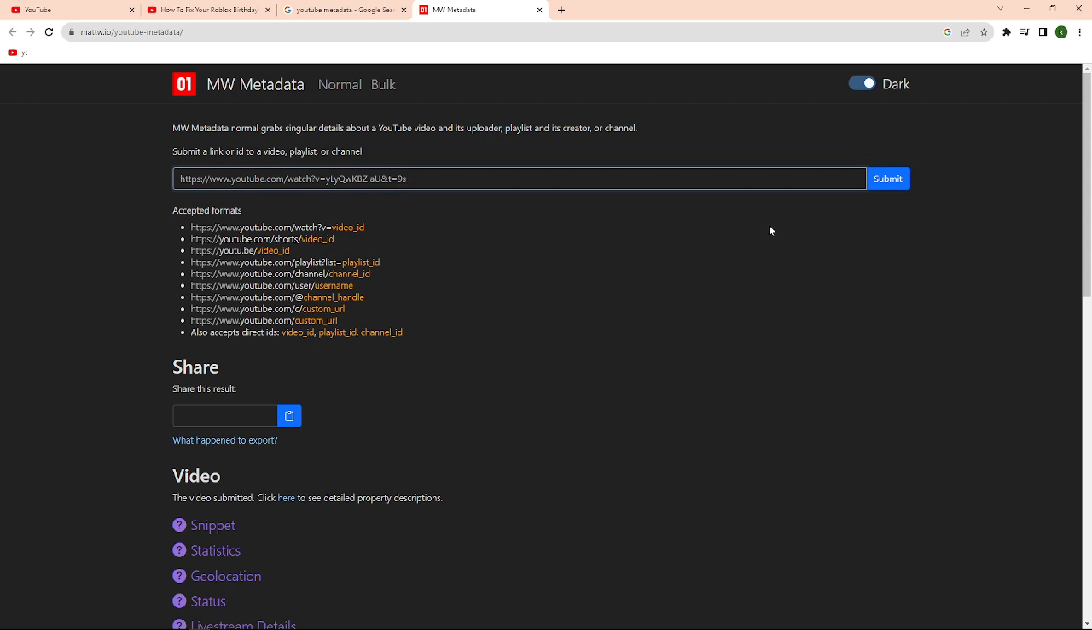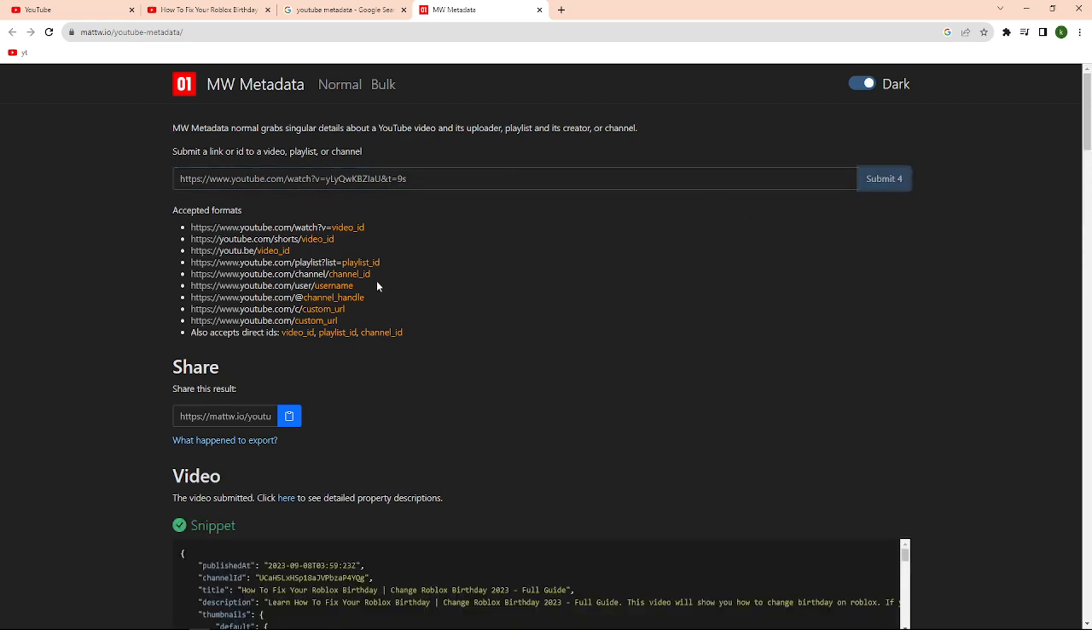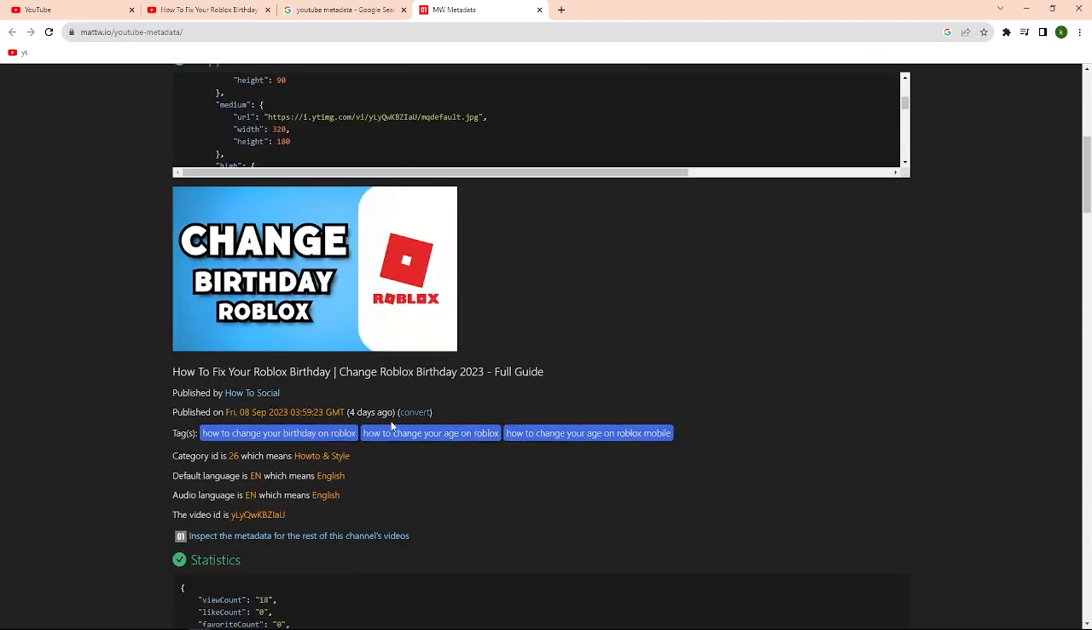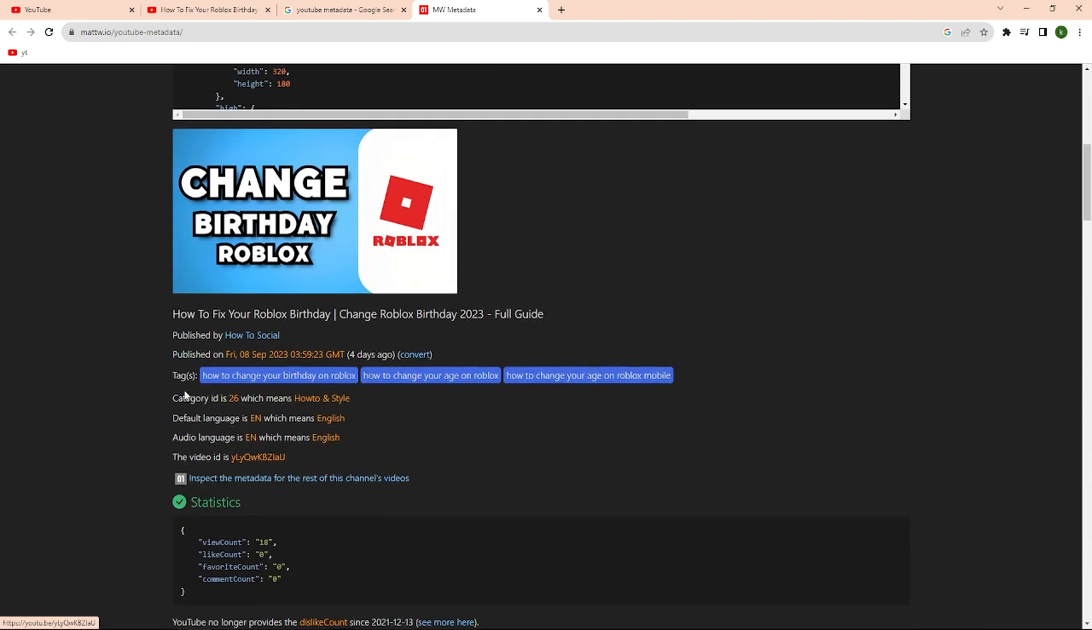You just go ahead and do the same thing: copy the link of that video, paste it into the section right here on the website, and then click the submit button. As you scroll down, you'll be able to see the details of that video. As you can see here, "Published on" shows the specific time when the video was uploaded.